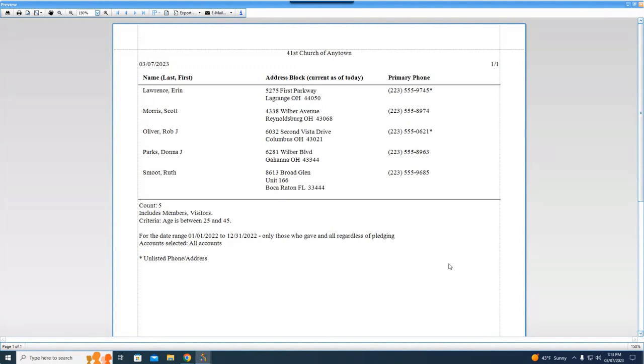Okay, so anytime you run a report, regardless of the criteria, and all you really need is to see the names of the people, just use that basic columnar report. Easy peasy. Down at the bottom, it's going to give you a good little summary of the criteria. So we're including members and visitors. Here's our age range, and then here's the giving criteria that we wanted as well.